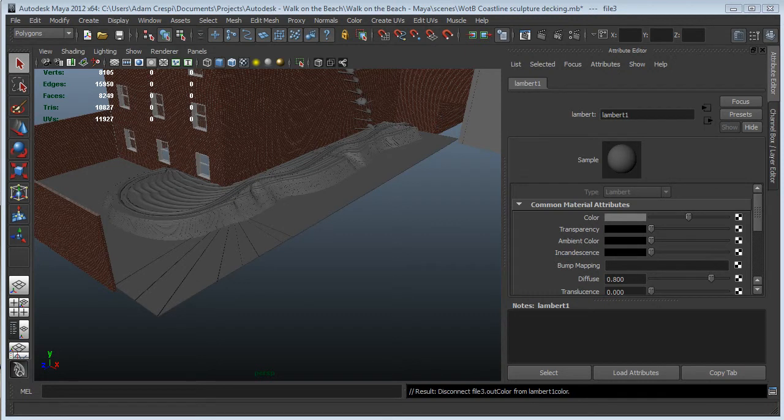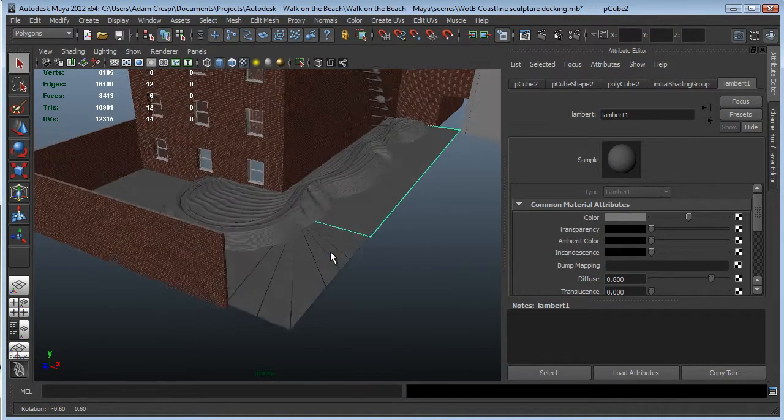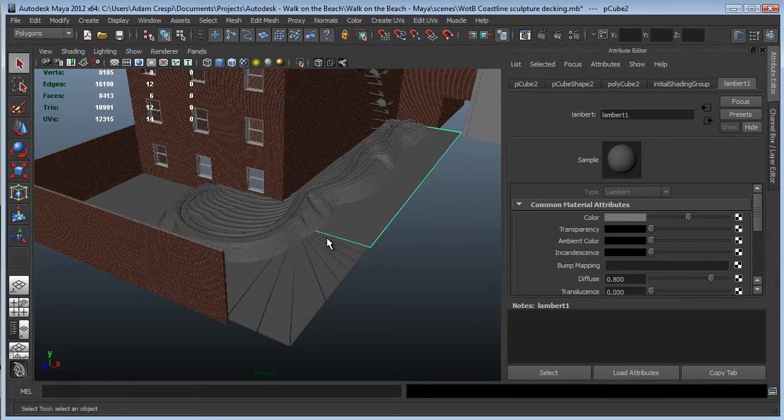In this section, now that we've gotten the decking a little more optimized, we can get some materials on it. Right now it's Lambert 1, and I'm using Lambert 1 as kind of a gauge. What do I have materials on in the scene, what don't I? Ideally, I should end up with no gray Lambert 1 anywhere when I'm all done.